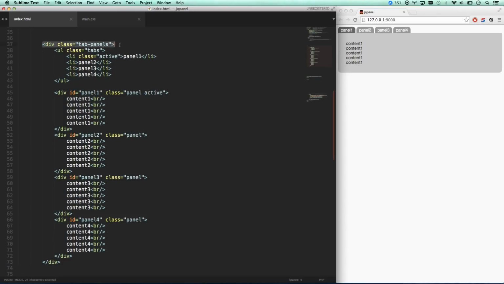I've got this whole thing, which is my tab panels, and then I've built a UL with an LI, and that is these panels up here, like you would a navigation on a web page. And then I've got a bunch of divs here, each with an ID of panel 1, 2, 3, 4.